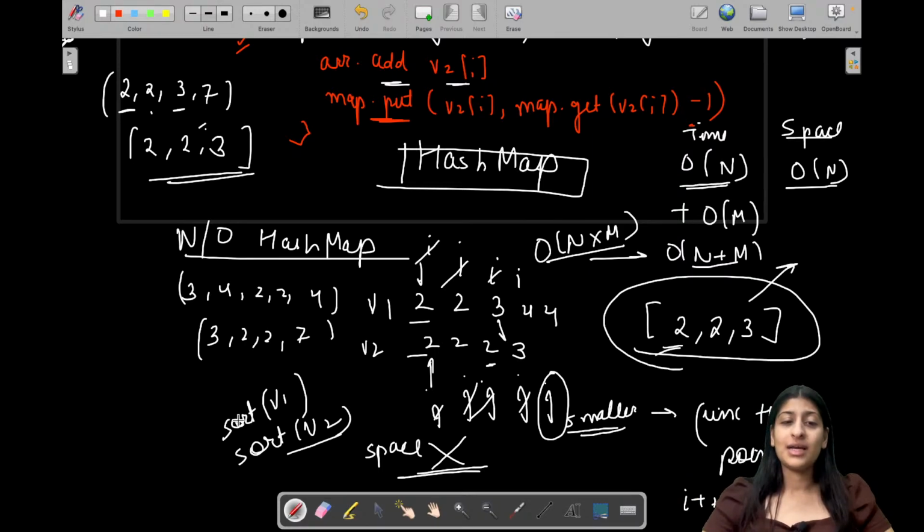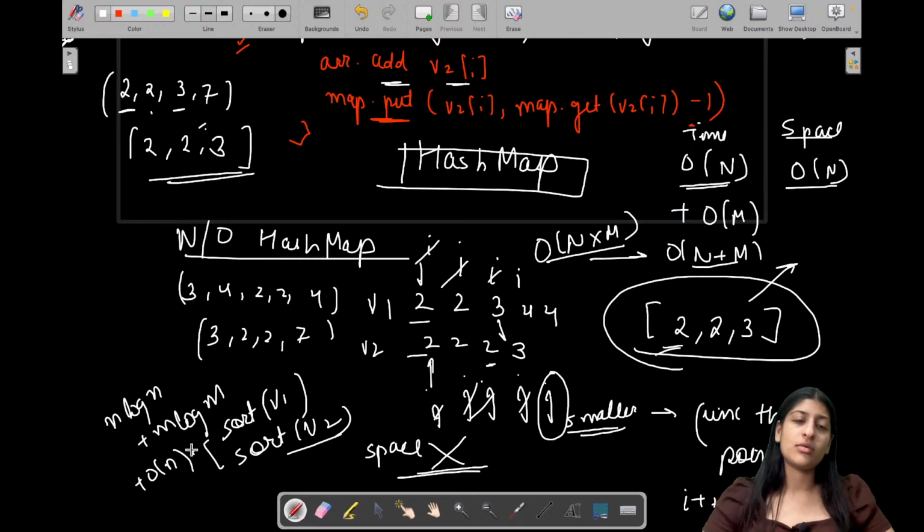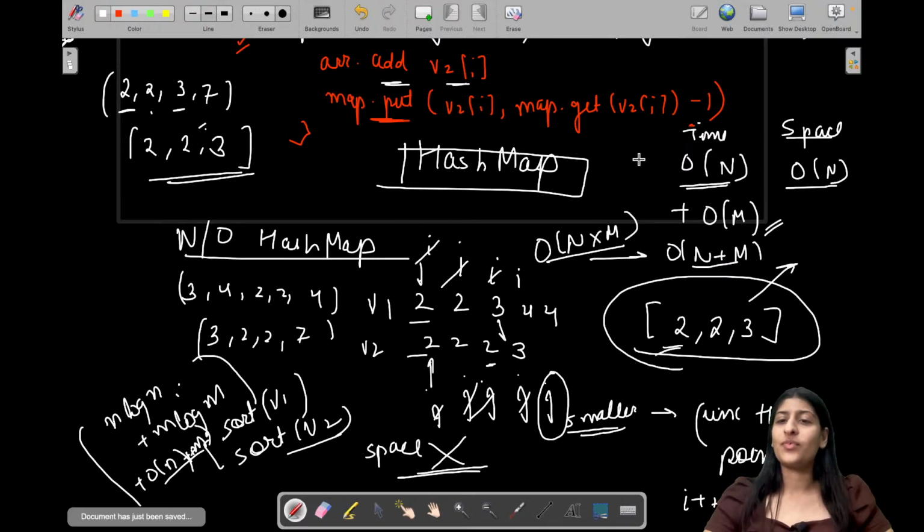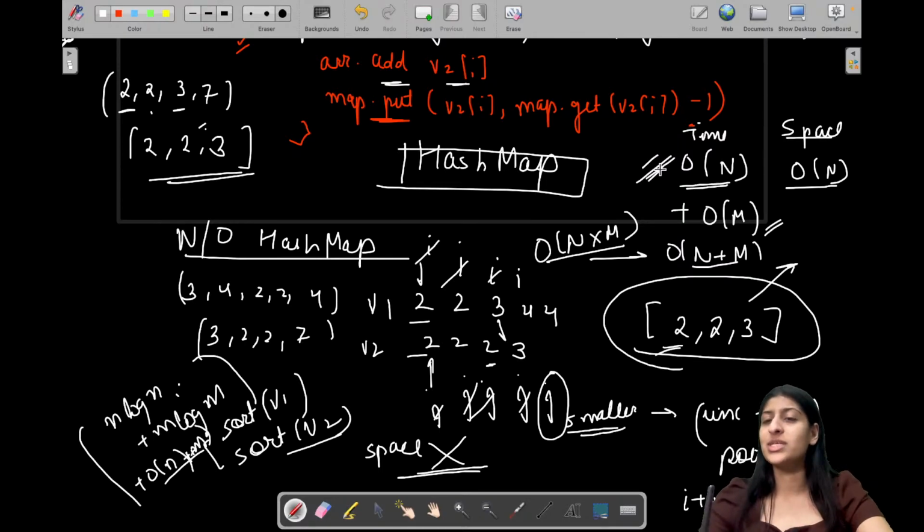But wait, here we are sorting twice, so sorting takes O(n log n) plus O(m log m), that's the time complexity, plus O(n + m). So basically time complexity increases as compared to O(n + m), quite a bit, right? So this is the reason that in terms of time complexity, the hash map is the better approach. It's just that we are not using space in the two pointers technique. Here we are, but the time complexity is still less than what we get using two pointers.